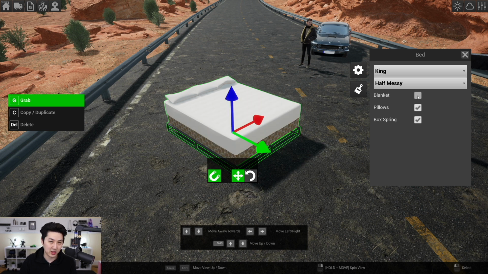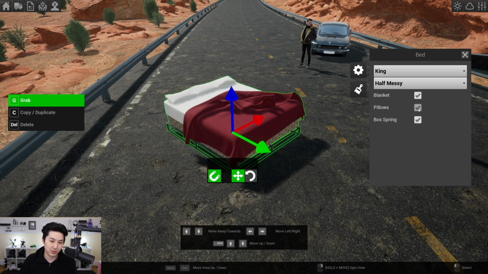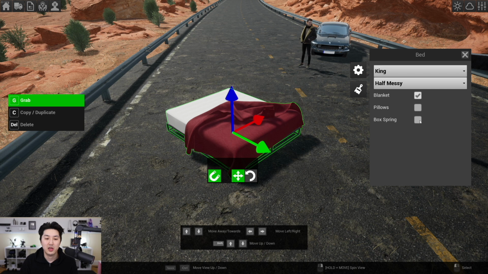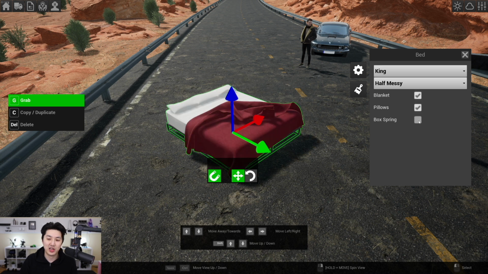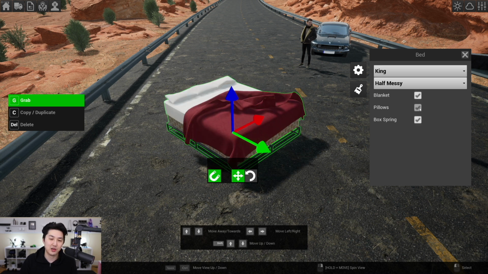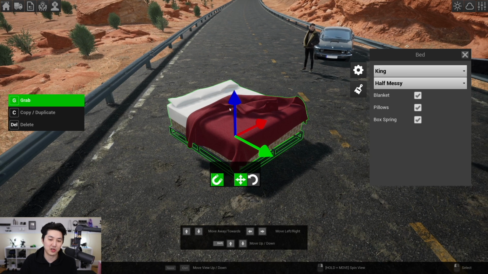You can take off the blanket. You can change the pillows off and on. You don't have different pillow layouts. I suppose that's possible. And you can get rid of the box spring. So if you want something very raw like this with pillows, it's basically possible. And it's just like a quick A/B with a kind of configurator setup.